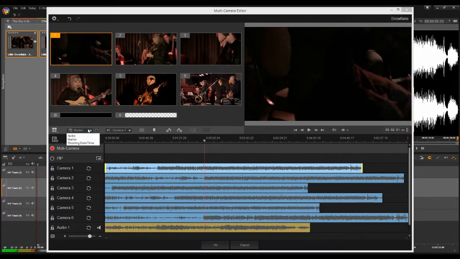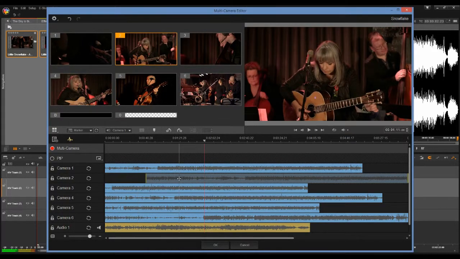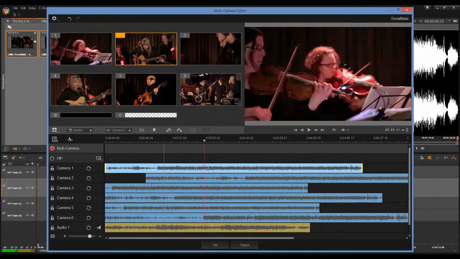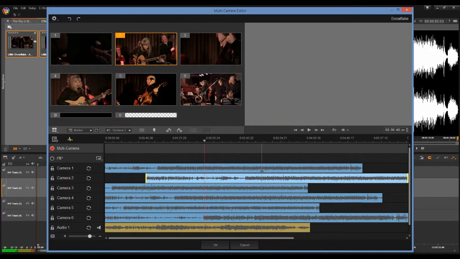The next method is shooting date and time, and of course this will take the EXIF data from the file and match that up accordingly. The third method is manually. I can simply drag these clips along my timeline to make sure that they're all synced with each other. Again, I'll Control Z to undo this process.